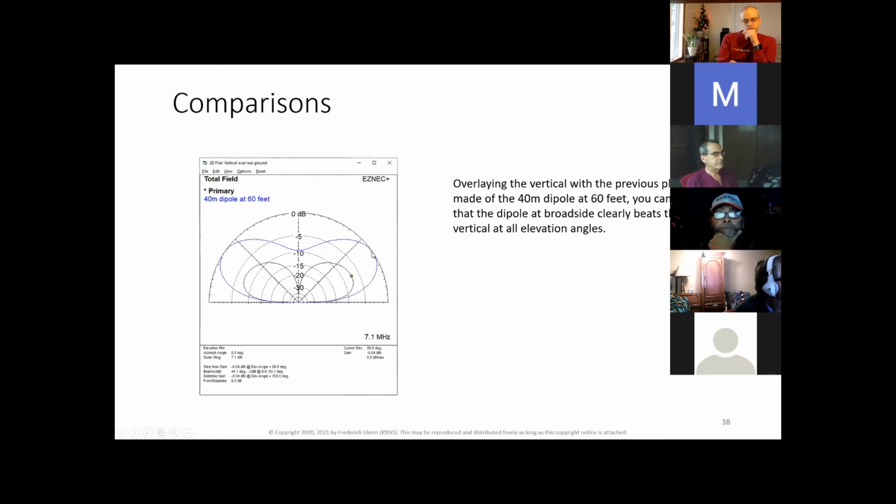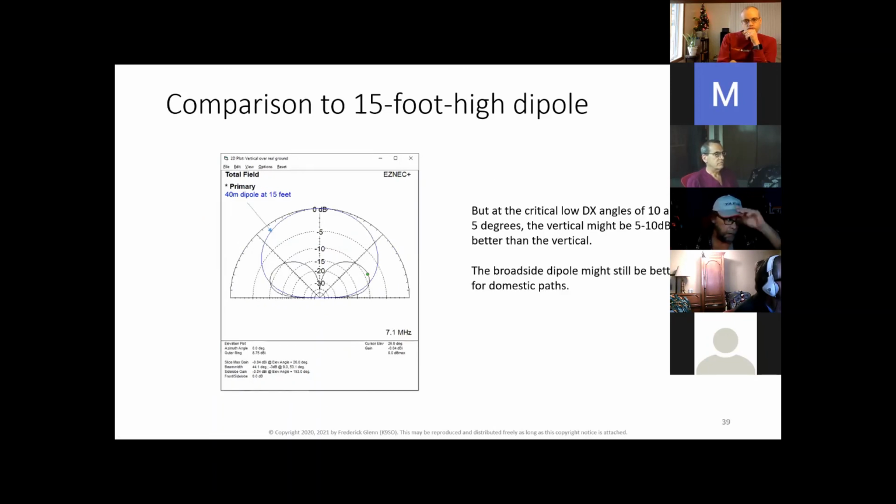Well, if you can get your dipole up at 60 feet, by all means, you don't want to put up a vertical. But let's say you could only get it up 15 feet and you want to work DX. You take a look at this, down here at the critical DX angles, the vertical actually beats the dipole. So again, you can just play to see what your installation looks like.